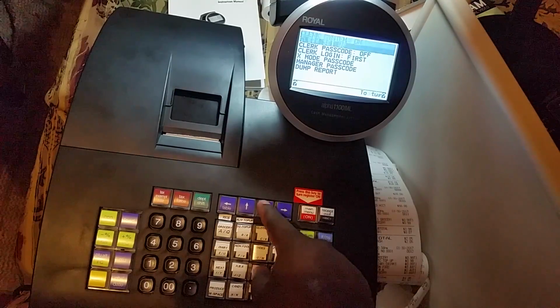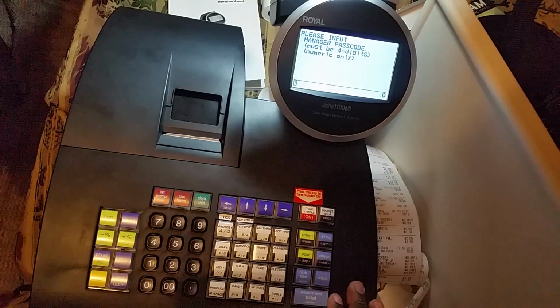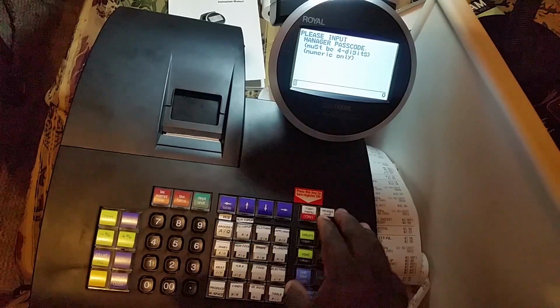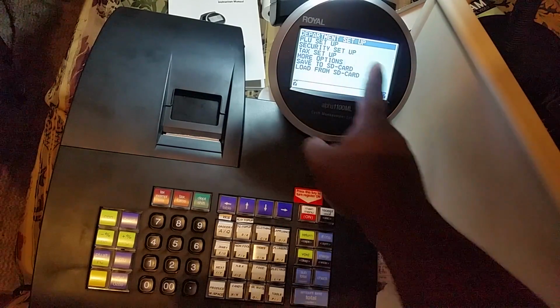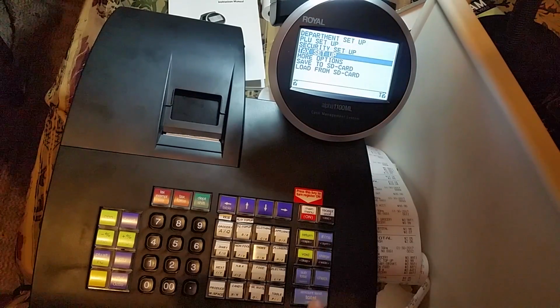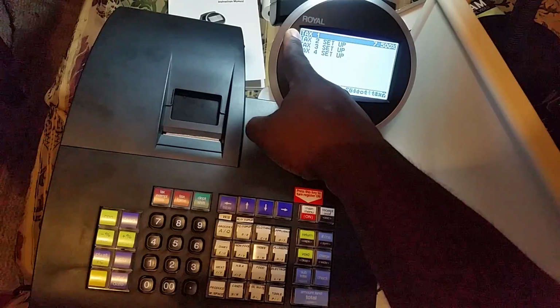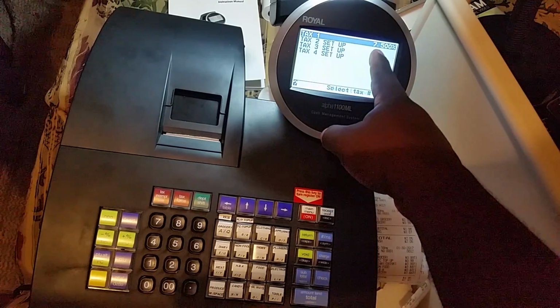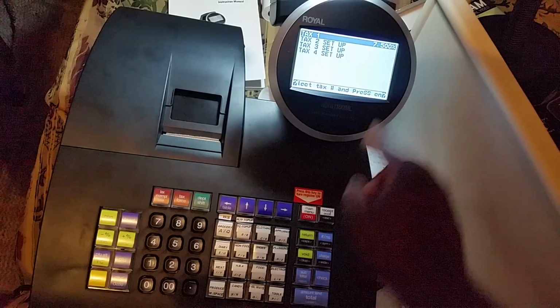There's a manager passcode. It's a 4-digit numeric only. Currently we don't have that in place yet. There's a tax setup, which is already pre-configured, but once you select the tax setup, we're using tax 1, and currently we're using a 7.5% tax rate.